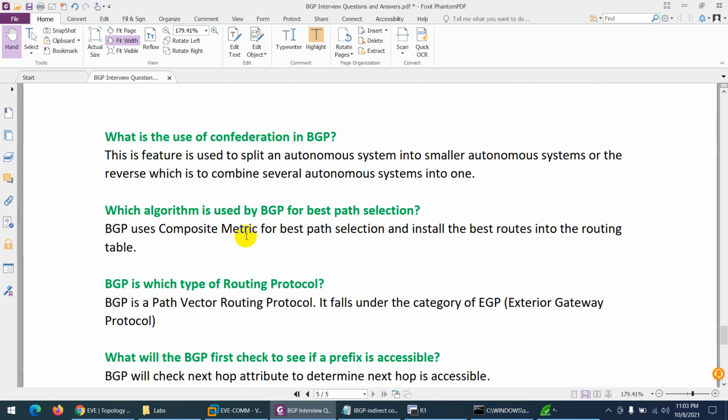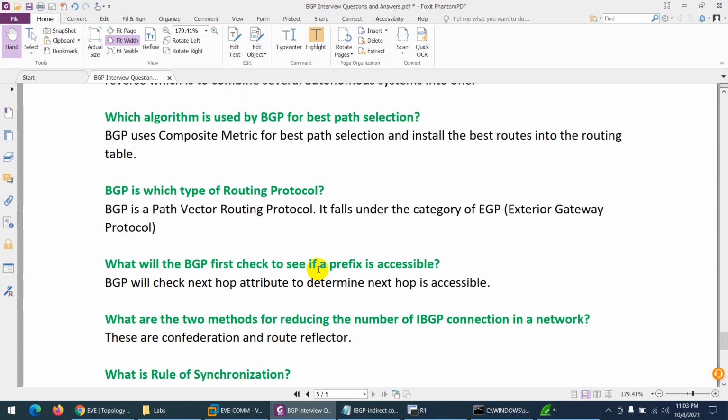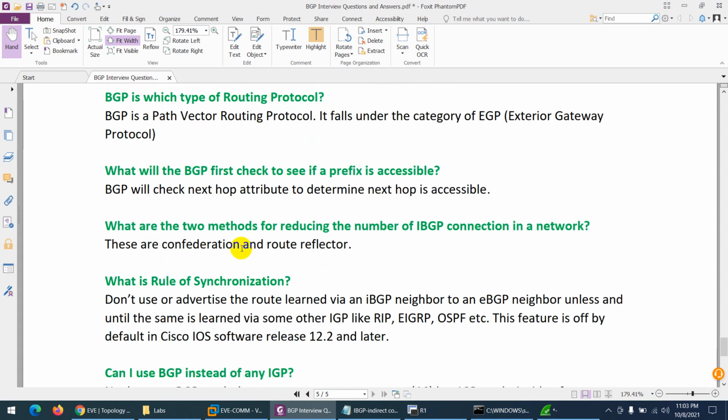Okay, what is the use of confederation in BGP? Again, we discussed this. If you want to split an autonomous system into smaller autonomous systems, we use confederation for that purpose. Which algorithm is used by BGP for best path selection? They use a composite metric, with 14 attributes, different attributes. BGP is which type of routing protocol? It's a path vector routing protocol and it's an exterior gateway protocol. What will BGP first check to see if a prefix is accessible? BGP will first check the next hop attribute to determine next hop accessibility.